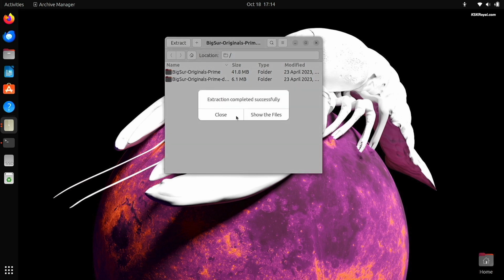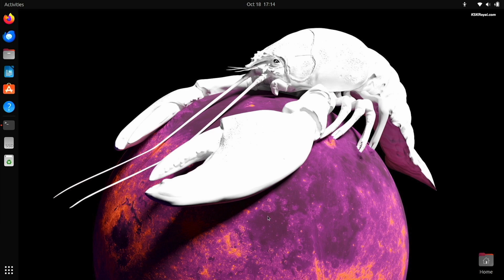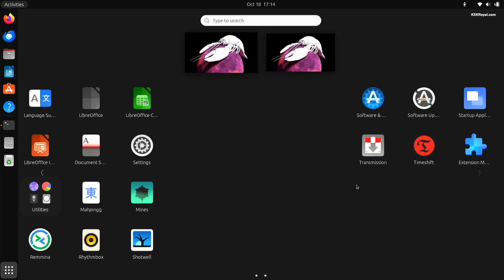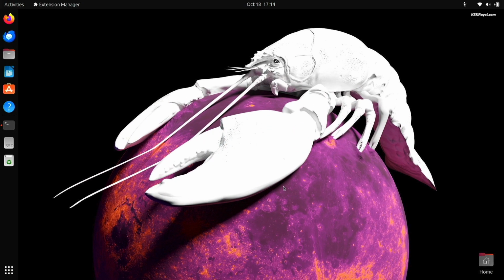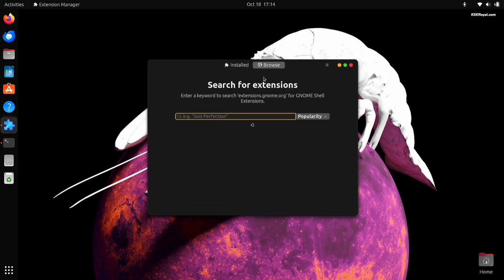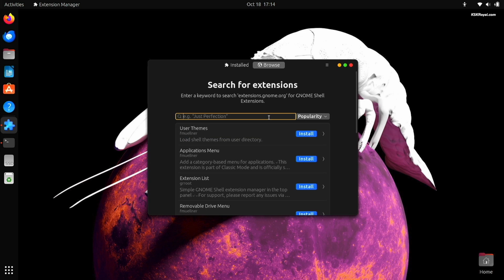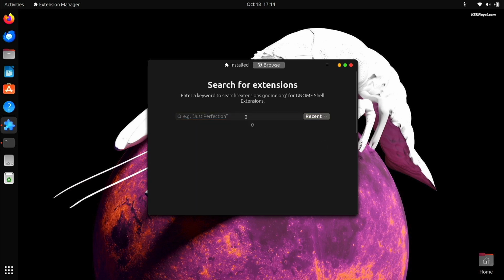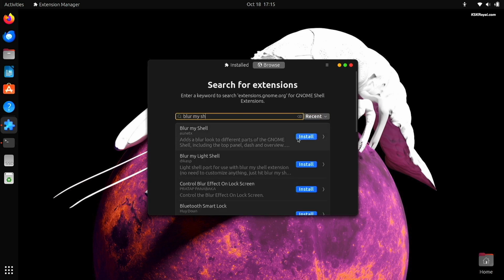Now let's customize the user interface by installing a few extensions. Open the GNOME Extensions Manager, click Browse and search for Blur, install Blur My Shell, and also install the User Themes extension.